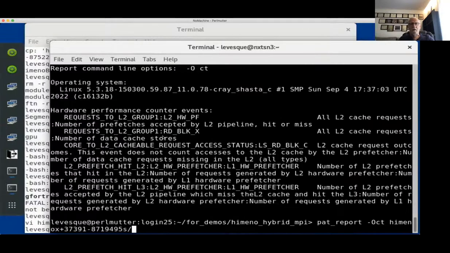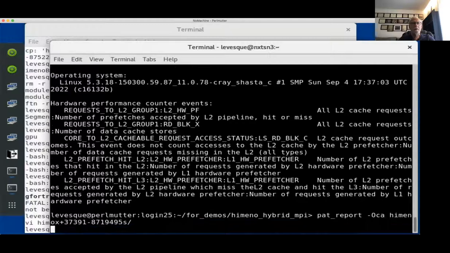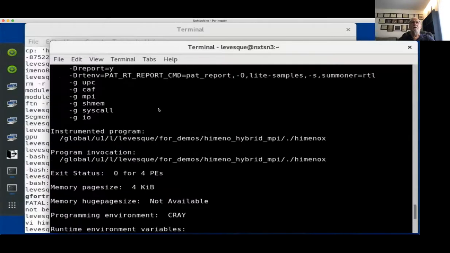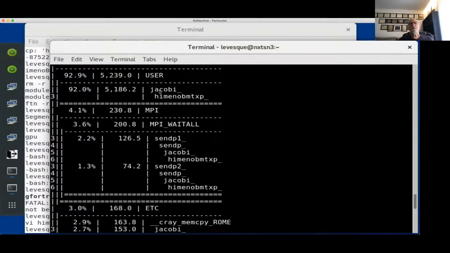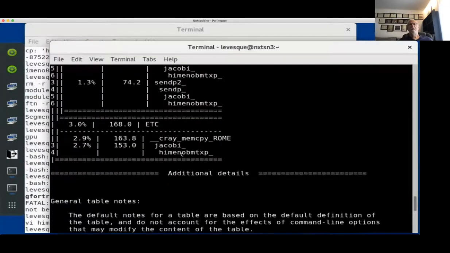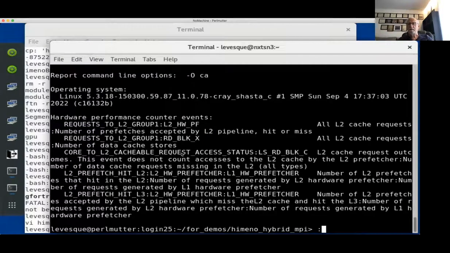Another one that you can use, and these are all if you do a pat_report, is callers, which is a bottom-up call tree. Okay. So Jacobi is called from this. MPI_Waitall is called from these two, which are called from SYNP, as you can see. So those are two very useful views; you can imagine how helpful that would be on a very large program. I like Perftools.